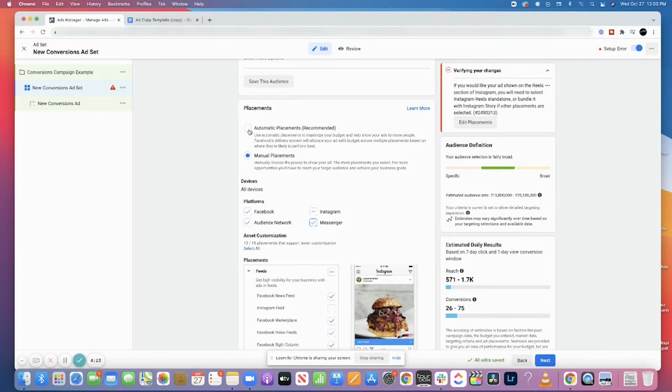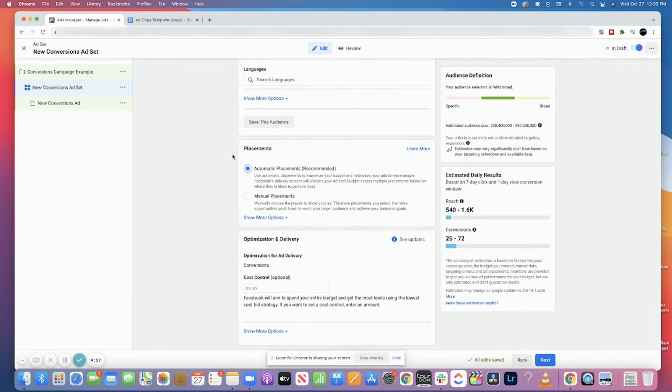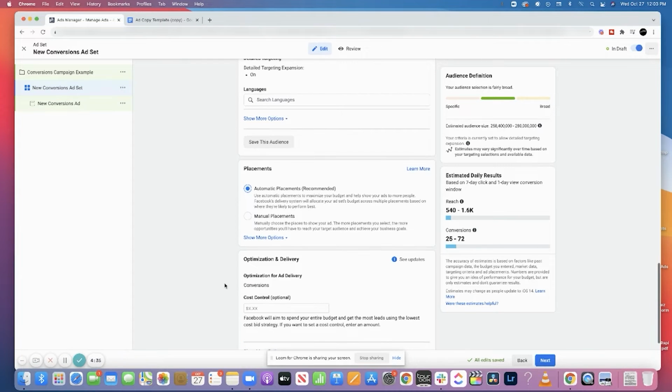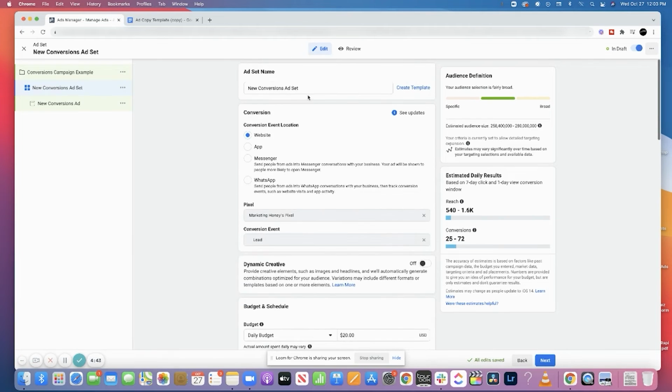So I'm going to switch back to automatic placements. Again, there it is, back again. So making sure that conversion is on. Before we move forward, let's go back up here and do the title.